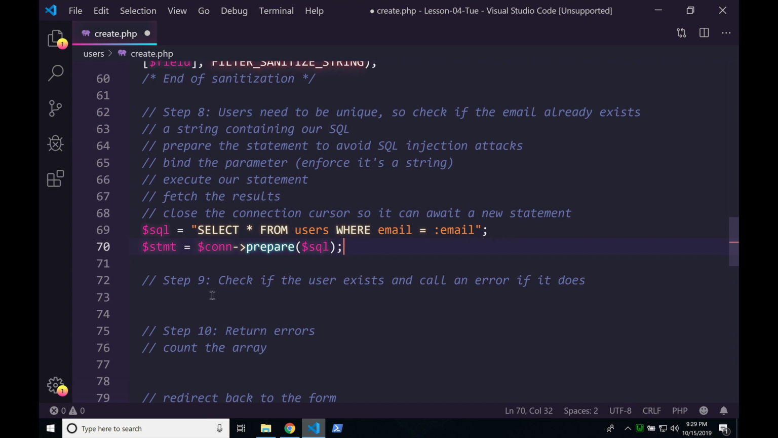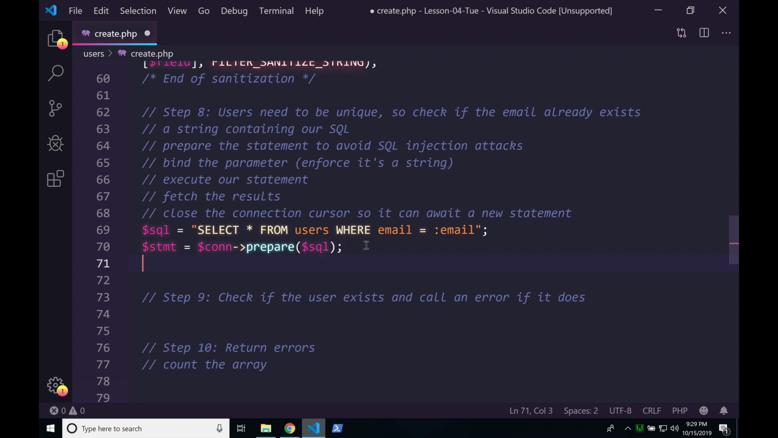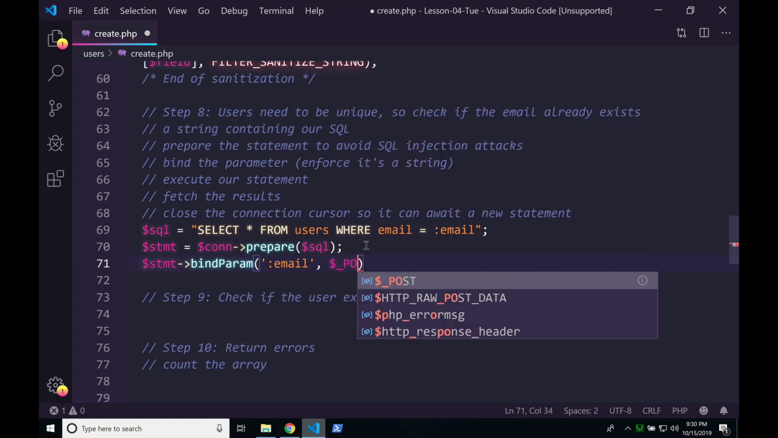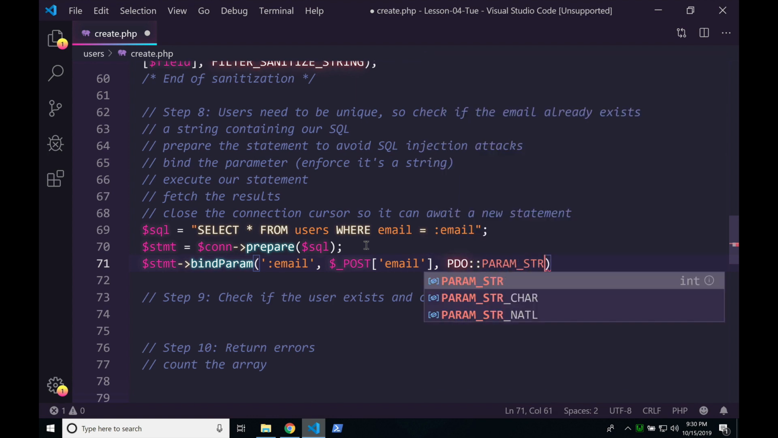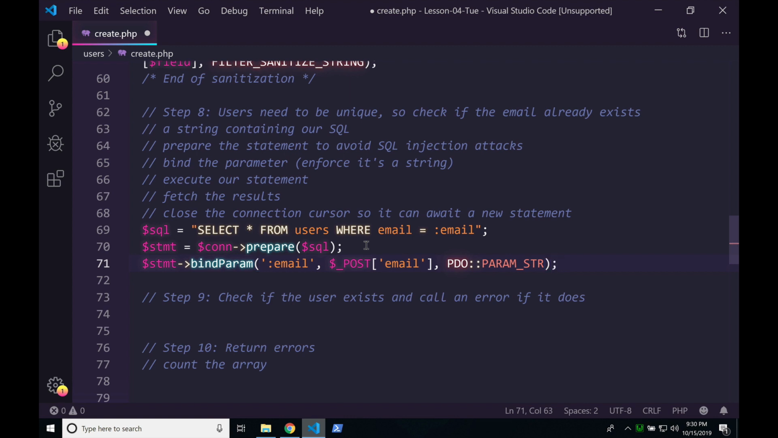So next, we need to bind the value. Otherwise, it will blow up and say, hey, you told me you were going to give me a value, and then you didn't. So bindParam, colon email. Make sure you don't put a space before this colon. Otherwise, it gets treated weirdly, and it gives you a weird error talking about integers for some bizarre reason. We pass it the $_POST email, and then comma, PDO colon colon PARAM_STR. Cool.